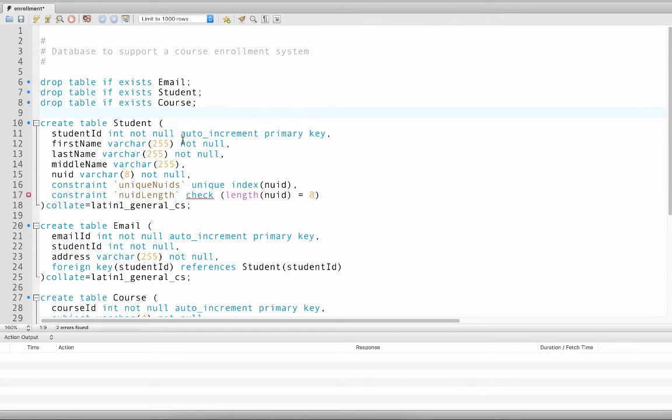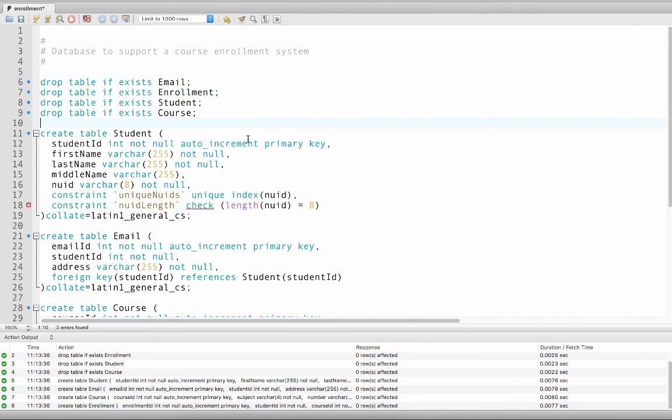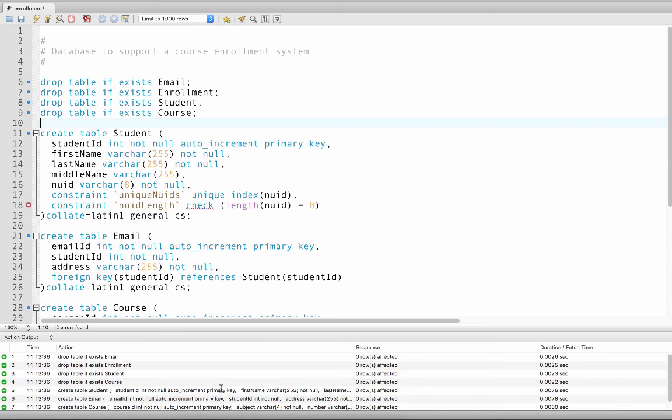Let's go ahead and add our drop statement and see if this script works. Recall that the enrollment table refers to both the student and the course table, so it would need to be deleted before either of those two tables. However, there's no relationship between the email and the enrollment table. Any delete order would work with those. And all the tables are successfully created.